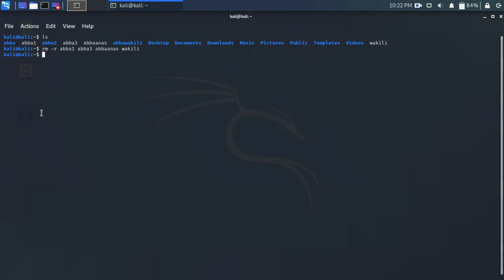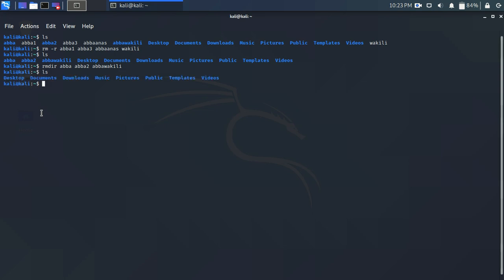So if I press enter, if I say ls, you are not going to see all this because I removed them. So when I want to remove a directory, I can use rmdir, or I can use rm. When I want to remove a directory, I'm going to say, let's say abba2, then Abba Wakili. Then that's all. I'm going to use ls. As you see, there are no all these folders and directories.